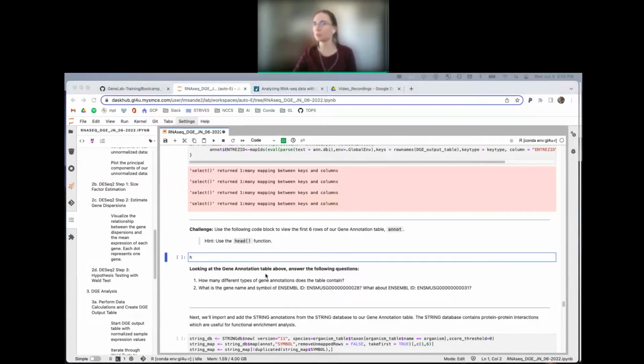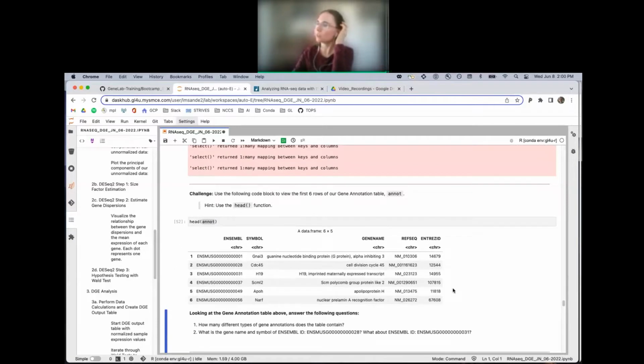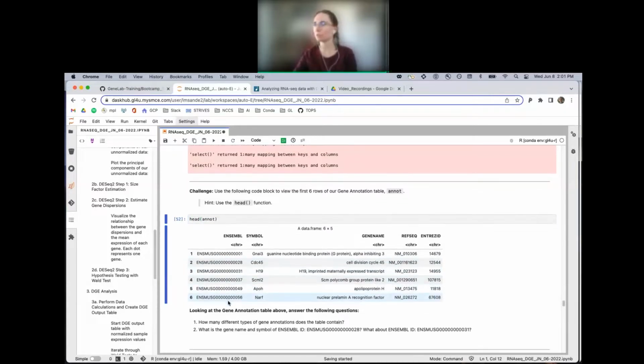All right, so we can go ahead and go through this together. Head will show us the first 6 rows of the gene annotation table, which is held in the variable ANOT. And if we take a look here, I see 1, 2, 3, 4, 5 different types of gene annotations in this table. So we started with Ensembl, we added 4 new types of gene annotations.